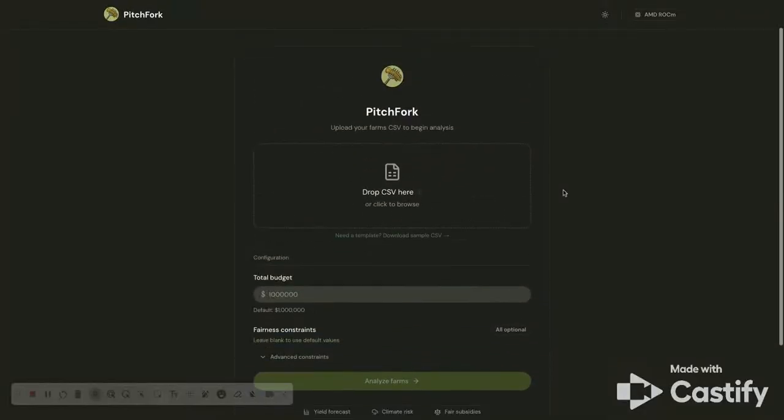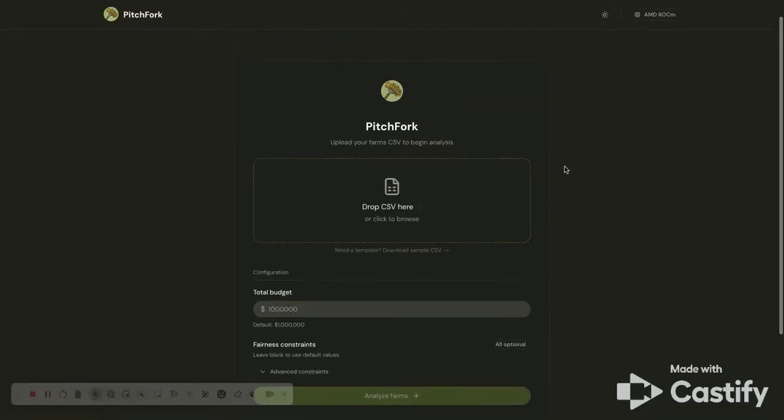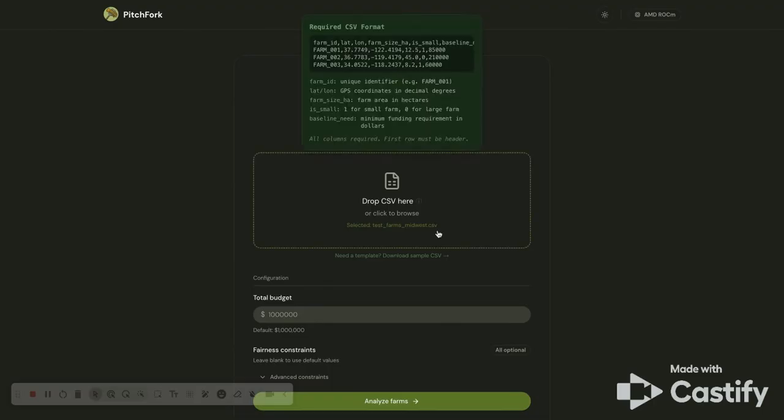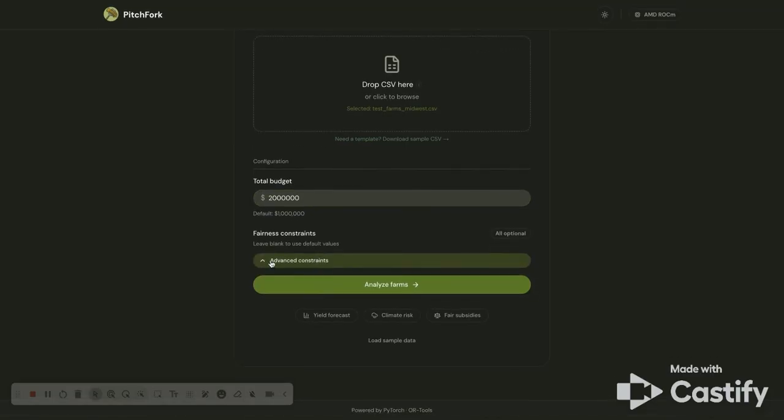And as you can see, this is the home page. It asks for a CSV file of data for each farm and the format by hovering over the upload button. And then additionally we have a total budget that will be subsidized across the inputted farms, and then some optional fairness constraints which are auto-filled if they are left empty.